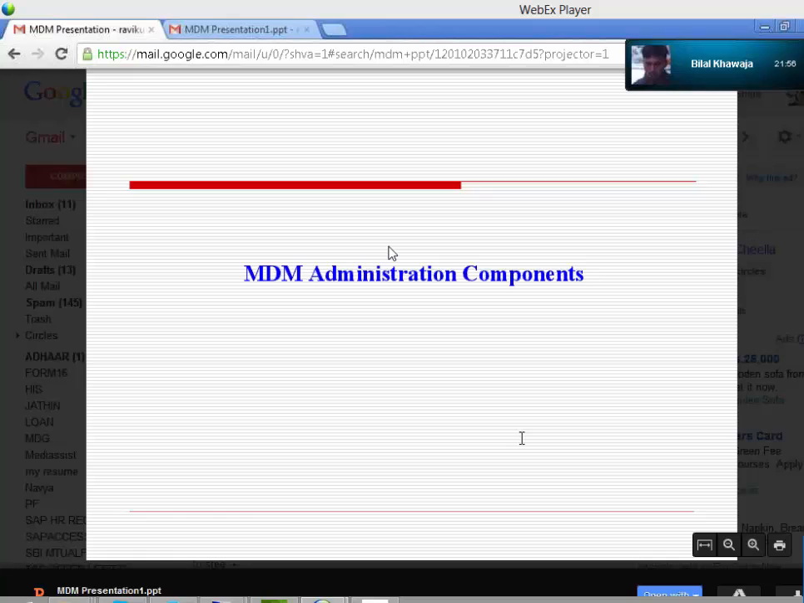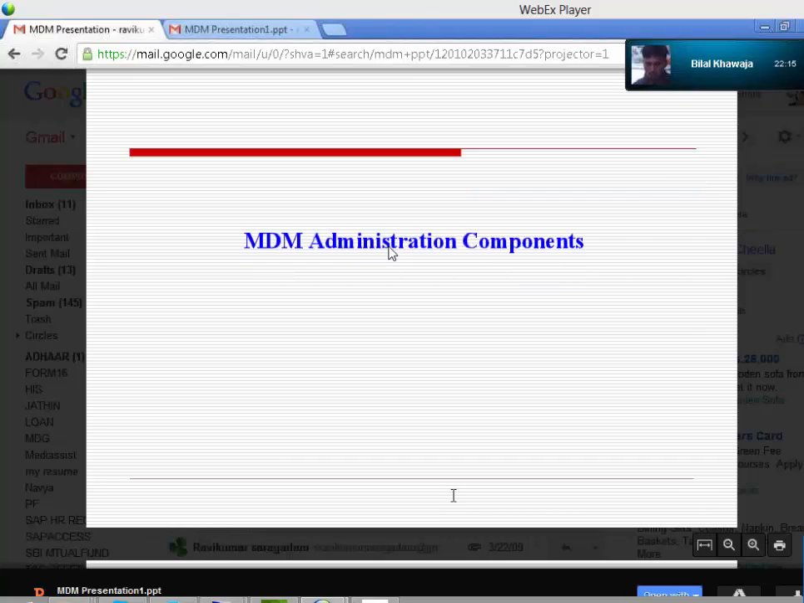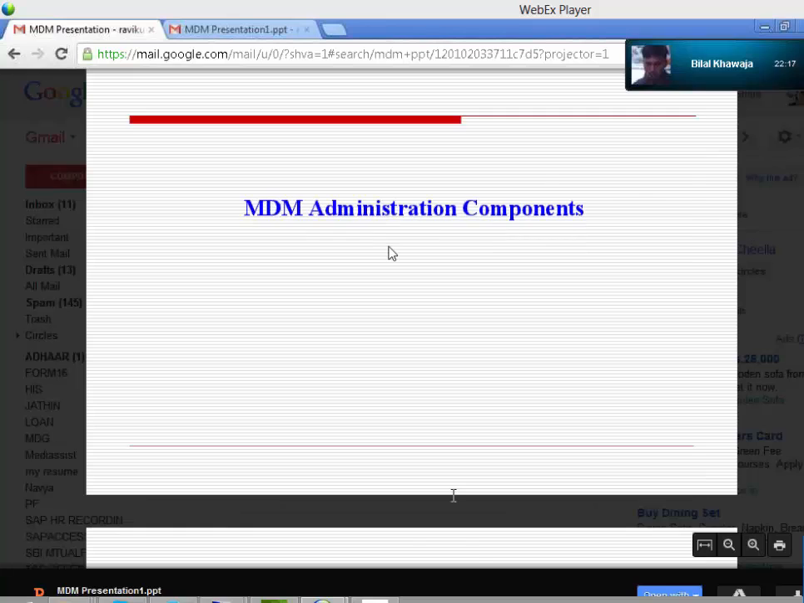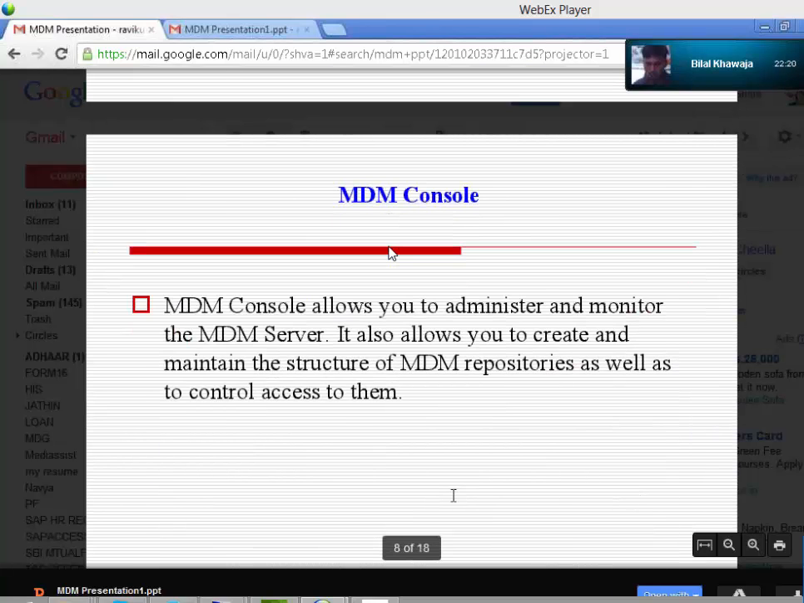Actually, in MDM it doesn't require working with those transaction codes. At a high level, I am discussing that without creation of the tables, we cannot maintain the data, right? In the same way, in MDM also, the tables can be created by using the MDM administration component. The MDM Console is a kind of MDM administration component using which we can create different kinds of tables and fields on top of which data will be maintained.